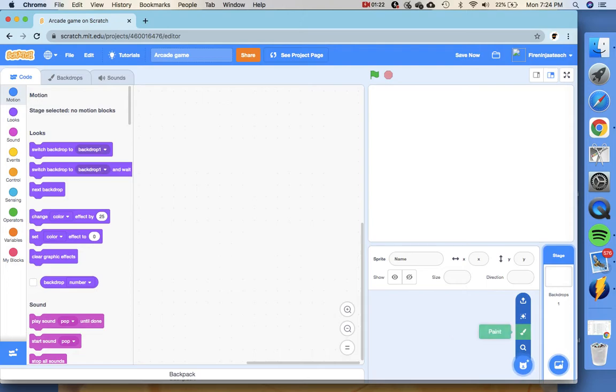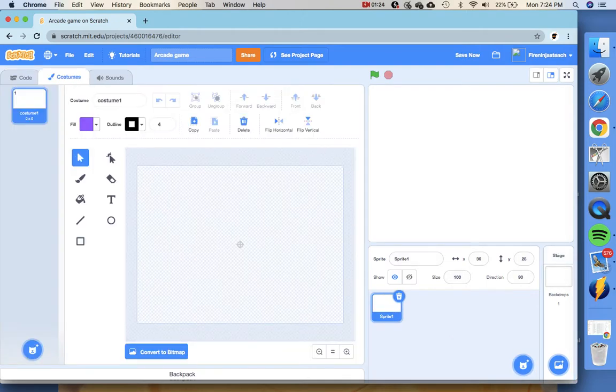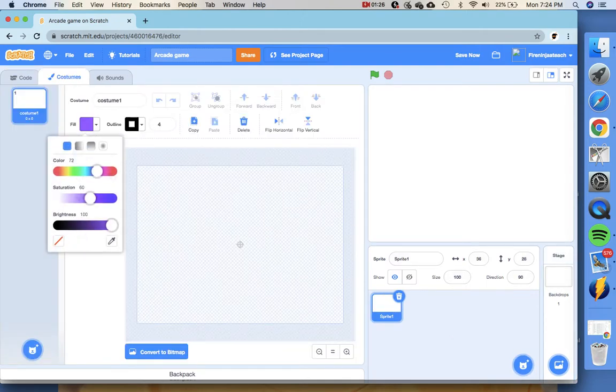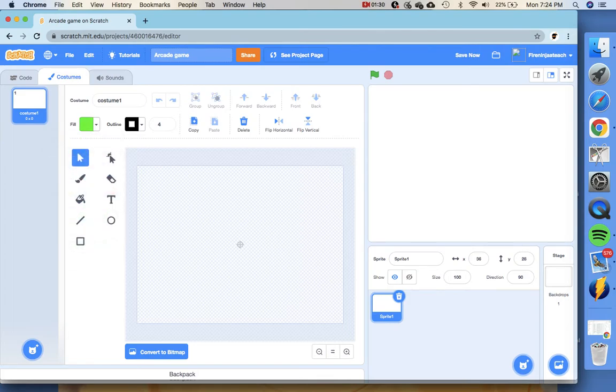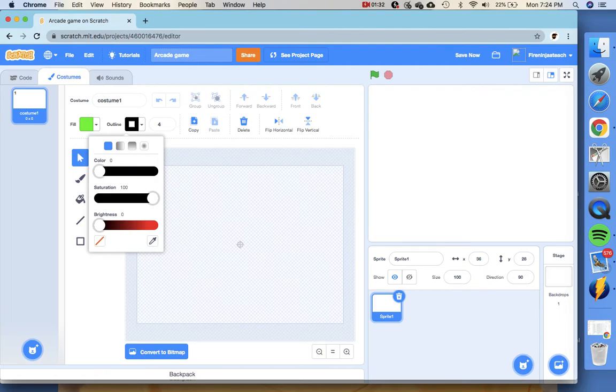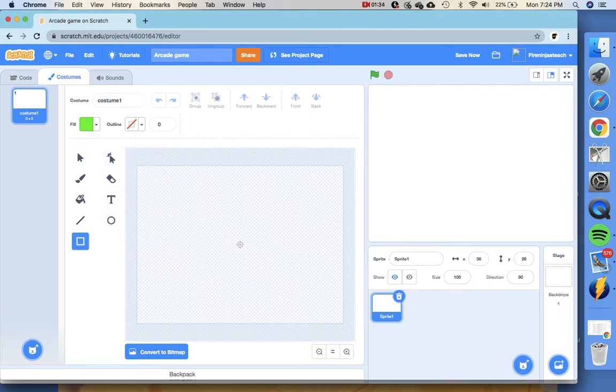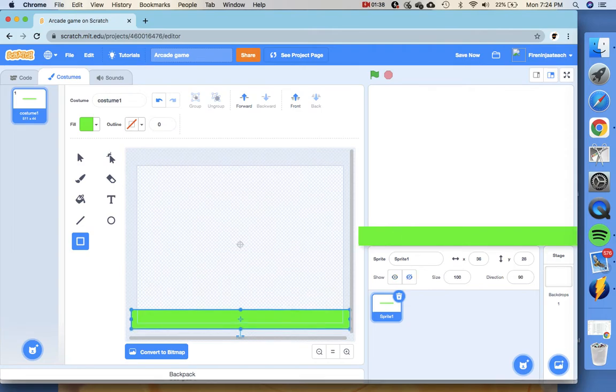Okay, and then I'm just going to start by creating my new sprites. So paint a sprite. First thing I'm going to create is a platform, so I'm just going to give it a nice bright green color. I'm going to remove the outline, and then draw a rectangle out here like this, and then just in the stage drag it like this. So I have it right here, and this is going to be my platform.